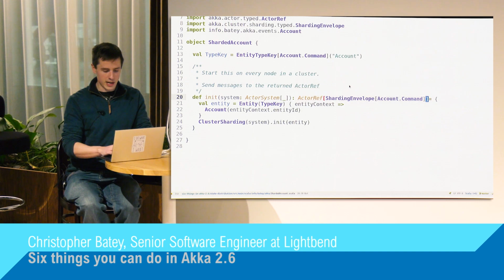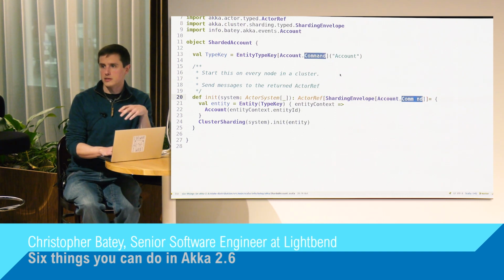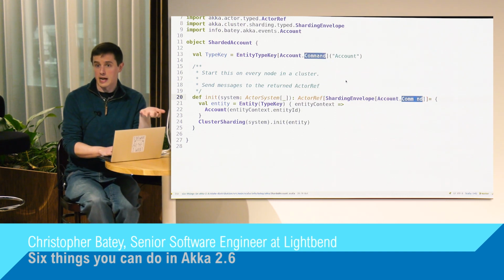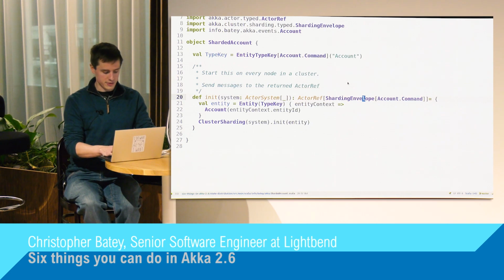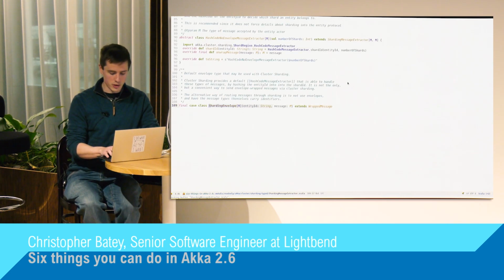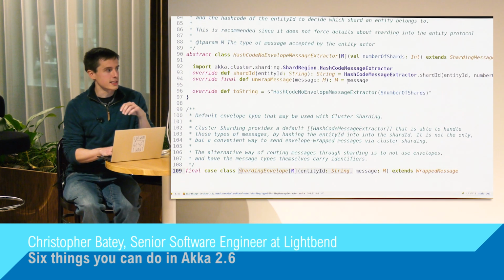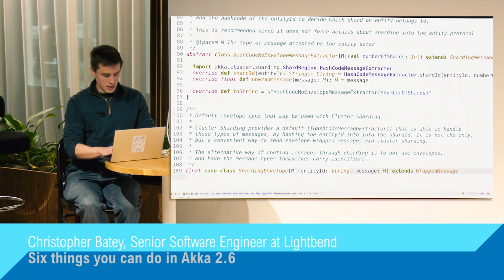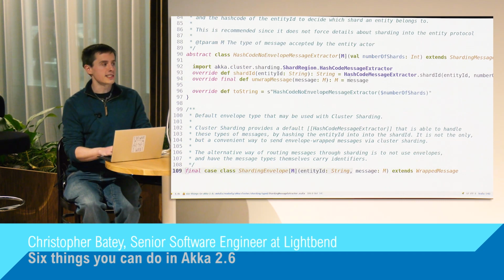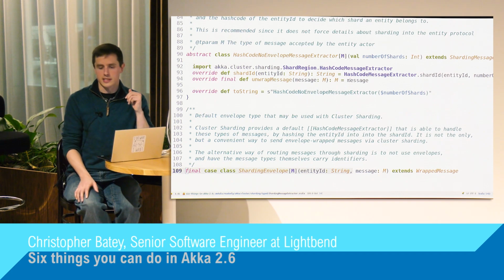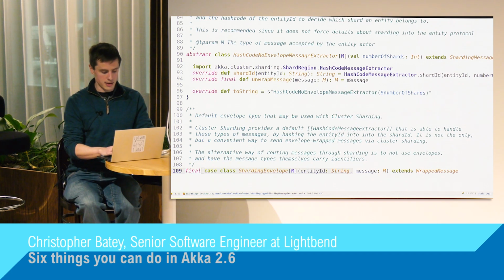So we can't just send messages to it directly, because which account would it go to, which actor would it go to? So we actually have to go to this sharding envelope, which is a really simple case class, right at the bottom here, which includes the entity ID, and that includes which account we're going to send the message to, and then the message itself, which is just your user message.